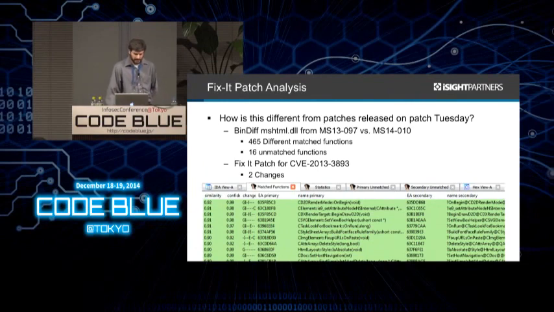But if Microsoft releases a fix-it in-memory patch for this particular CVE that I've listed here, there were 2 changes. There were basically 4 bytes that changed in total, 4 bytes which relate to changing some opcodes. And so for me doing patch analysis, it's much easier to look at 2 things than 465 things. And that was my initial motivation in getting started in this topic.